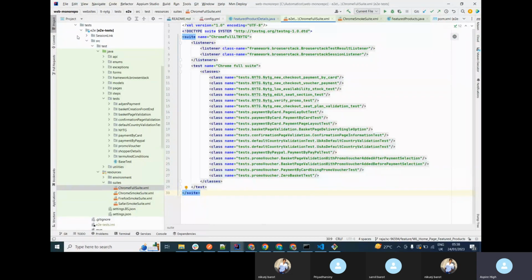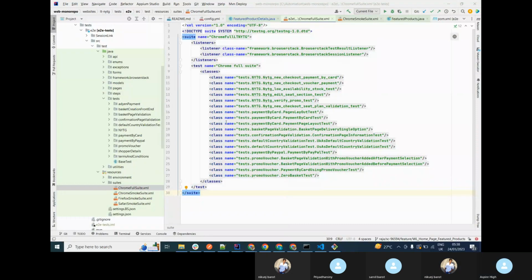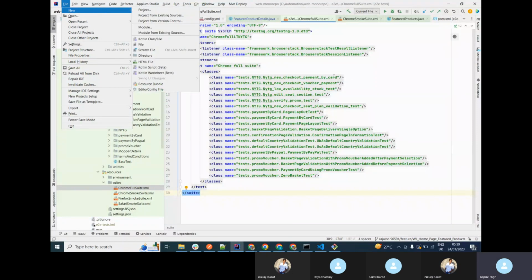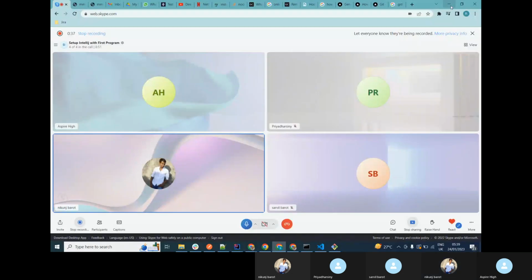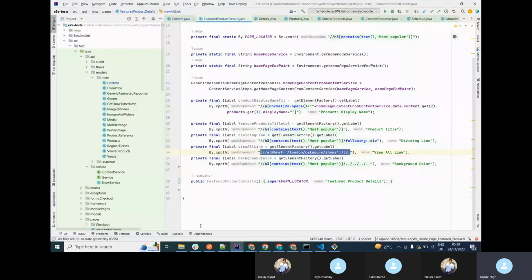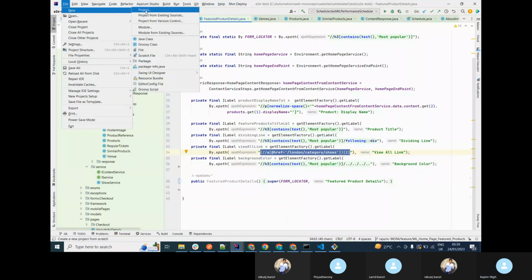So can you see the IntelliJ which is installed like this app? Open the app. It will open, but I have the projects already. So open IntelliJ. File, new project.